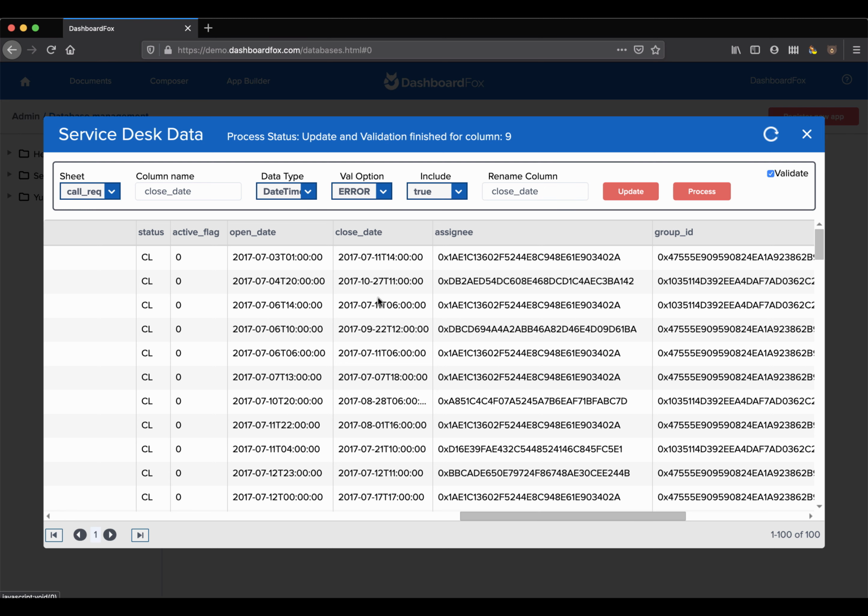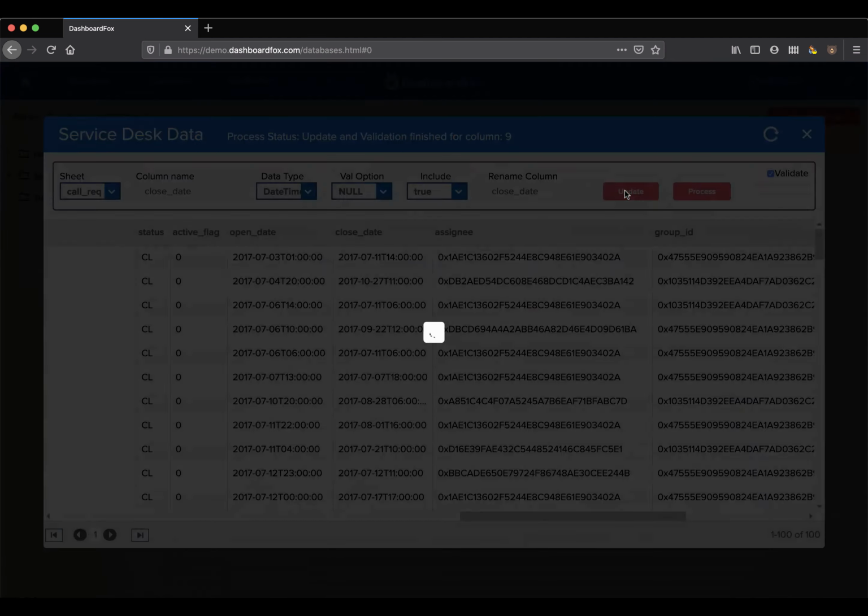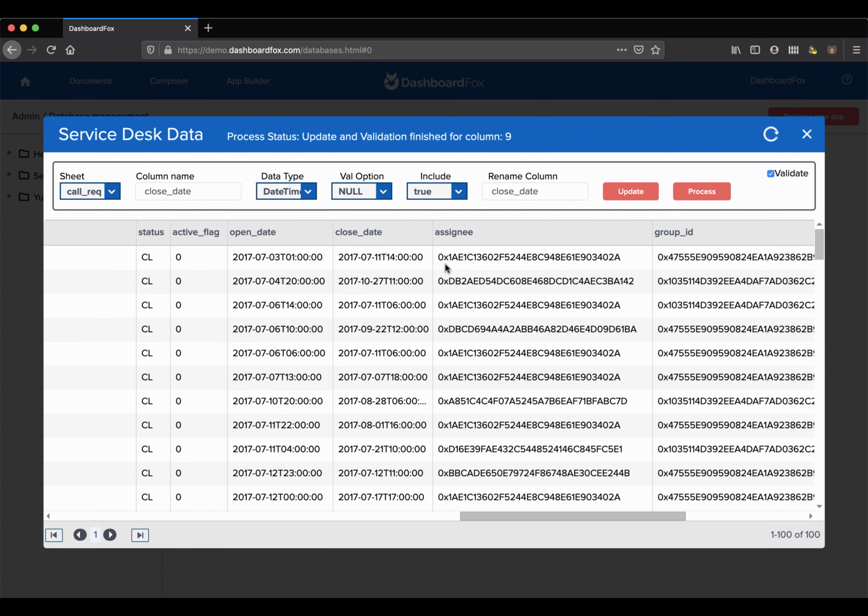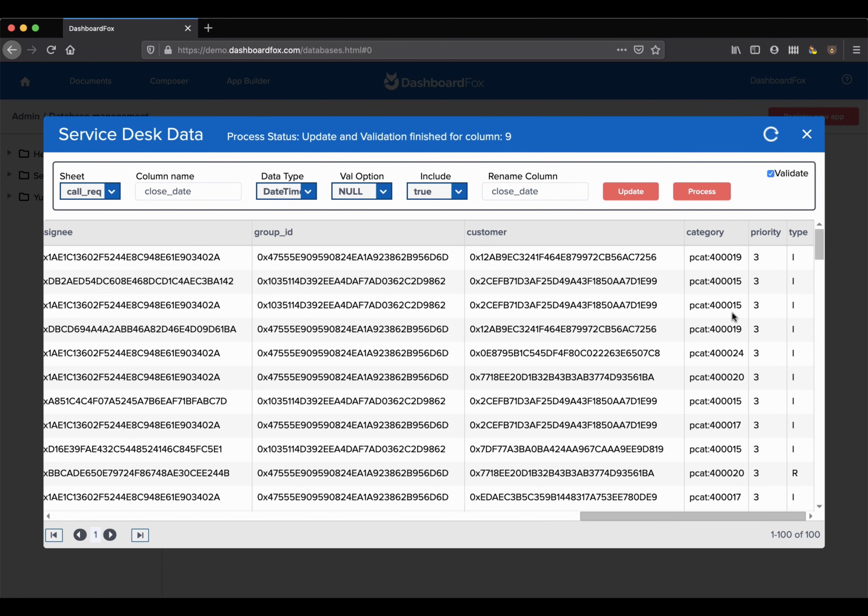In fact, the problem is there are some blank dates that are already null values. So what we want to do on this is set this to be a validation option of null, and we want to update this column. And now as we import this data, every time we see something in this column that's not a date, we're going to default it to a null value. So that's the process of going through and looking at those things.